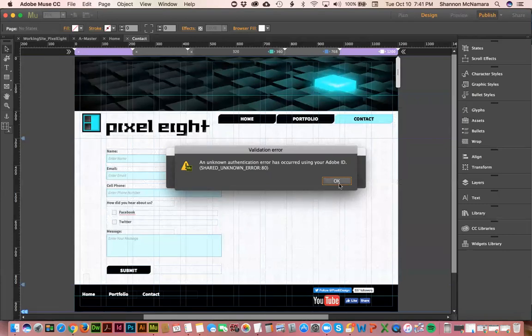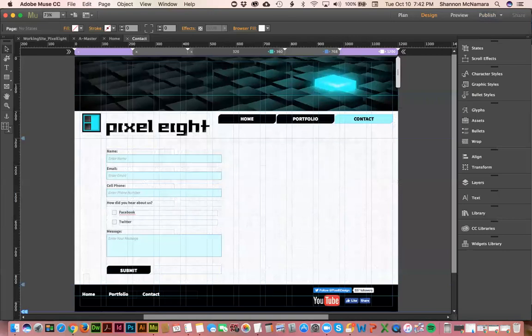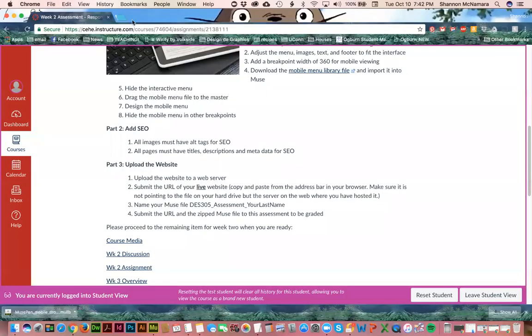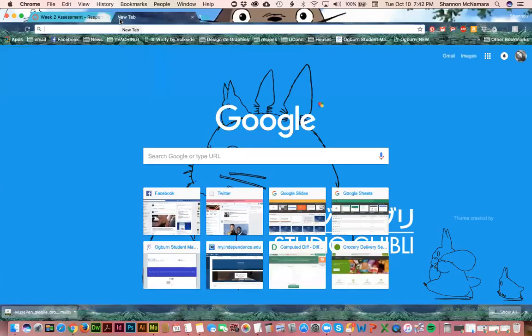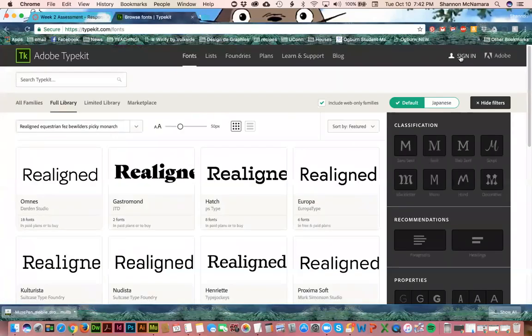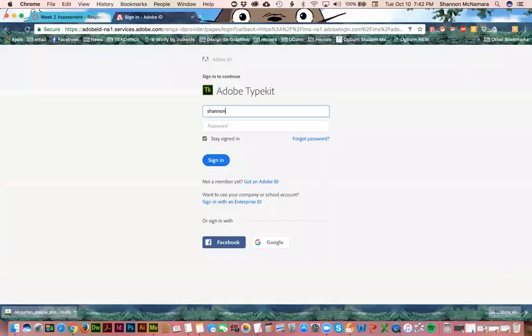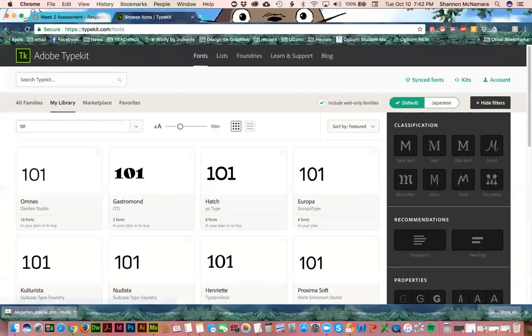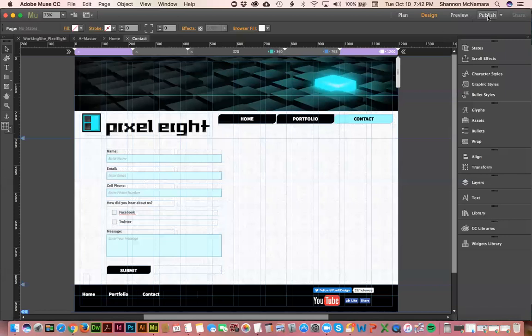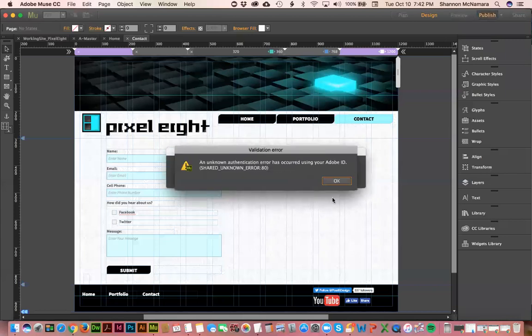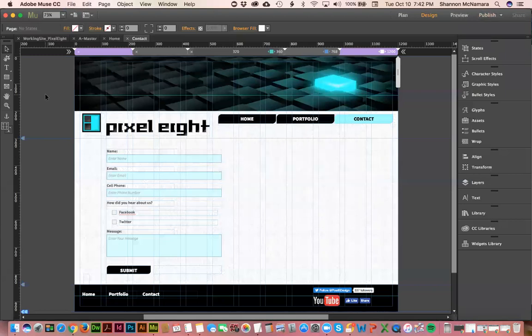Yep, definitely want that to happen. And an unknown authentication error has occurred using your Adobe ID. That sounds about right this evening, the way things are going. Clearly this is working. Oh, come on. Oh, hold on. Typekit. Sure, I'm signed in. I'm definitely signed in. Signed in over here. Let me try that again. Why? Oh, man. All right.